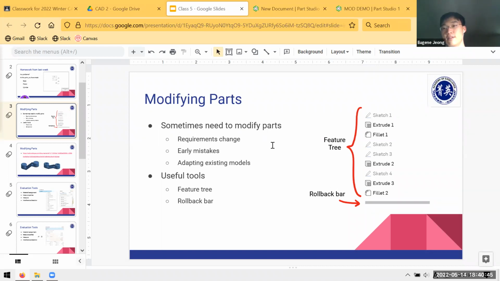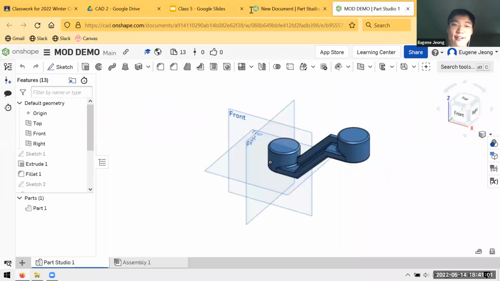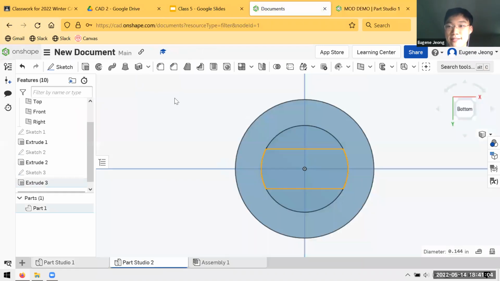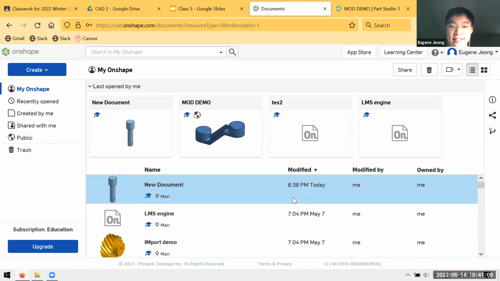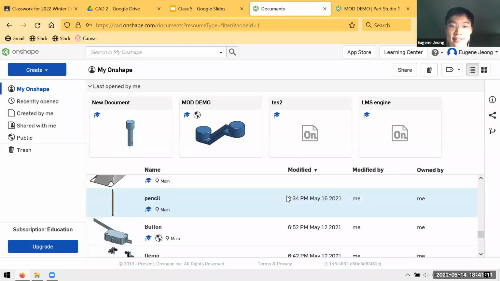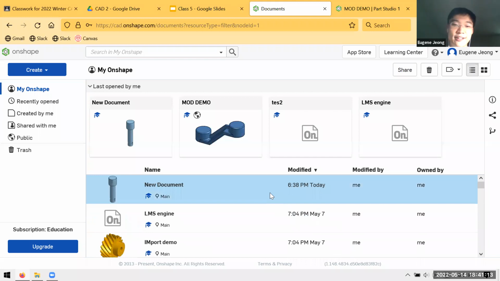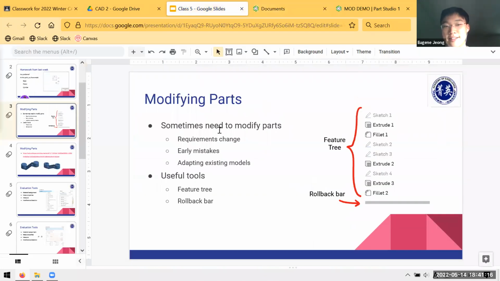Or maybe you're working on a group project, someone else is in charge of a different system, you're in charge of another system, and then they send you their model and you need to change it so that they can integrate together. Or even you're just working with things that you yourself created in the past, right? If you've seen my Onshape home page, I have tons of old documents from all the other classes that I taught, and after a few months, I don't even remember what's in them. So all of the time I might need to modify things that I myself created.